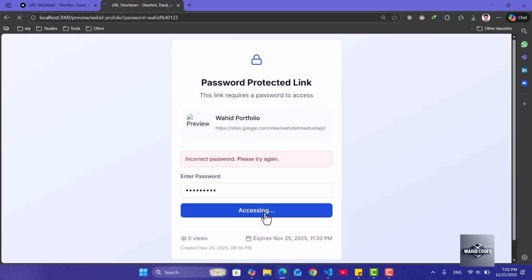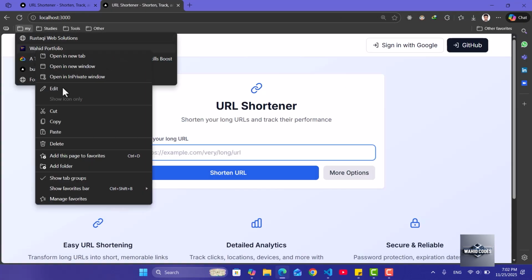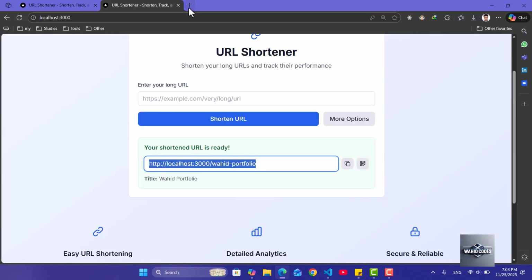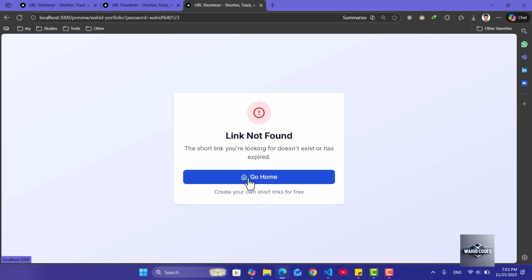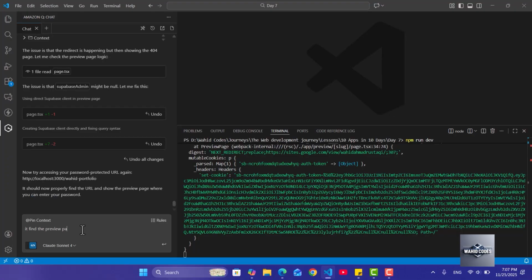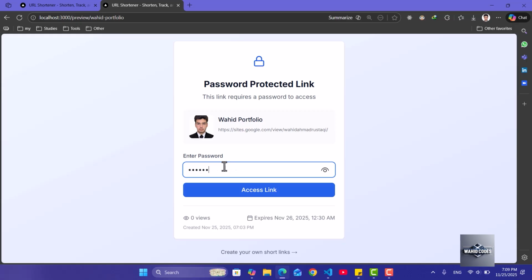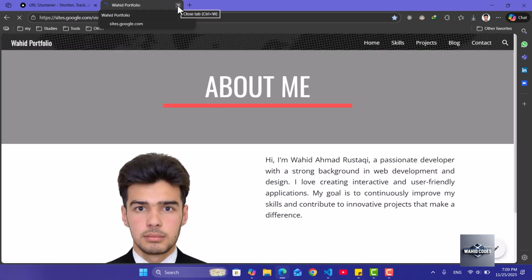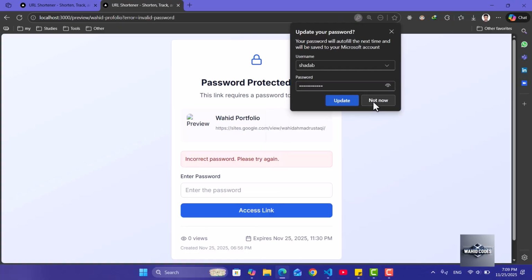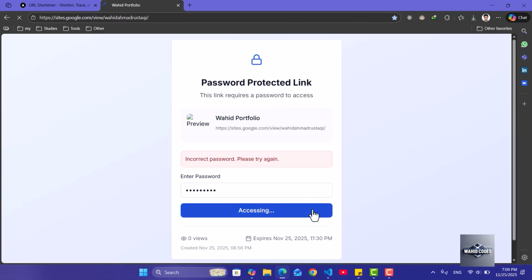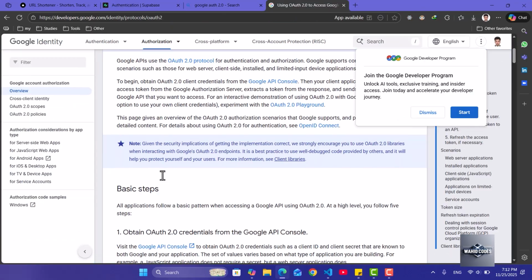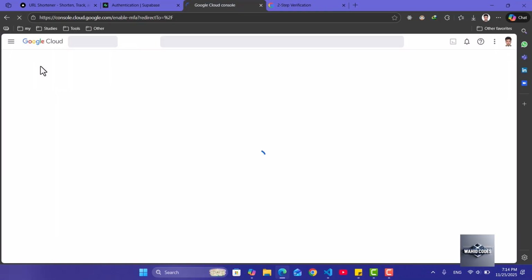After it got fixed, I got a link not found issue. I tried again to fix that error. After some time, I finally managed to fix that issue and have a fully functional URL generator. You can see that we have an incorrect password message. And now let's fix the Google issue.